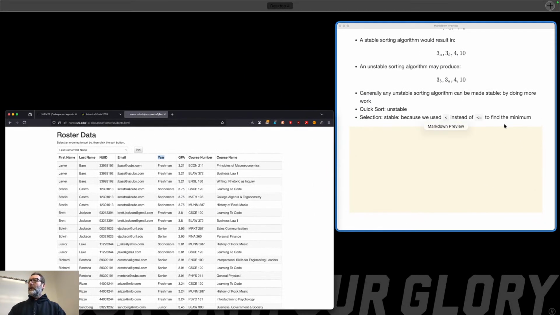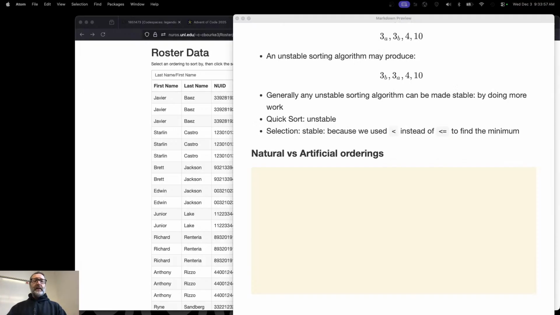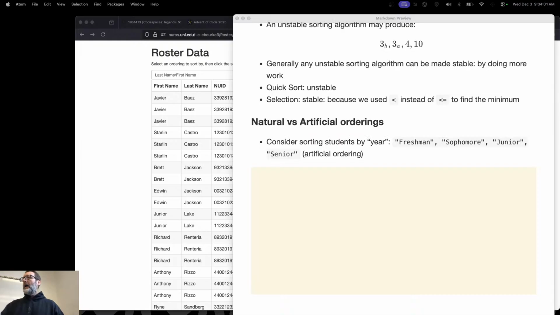The second item is going to be natural versus artificial orderings, right? So consider that same set of data. If you wanted to sort students by year, then freshman, sophomore, junior, senior, that would be the artificial ordering. That would be the ordering that you would want, right? Because the order is freshman, sophomore, junior, and senior, right? From the newest students to the most experienced students. But if you were to sort those as strings, what would end up coming first?